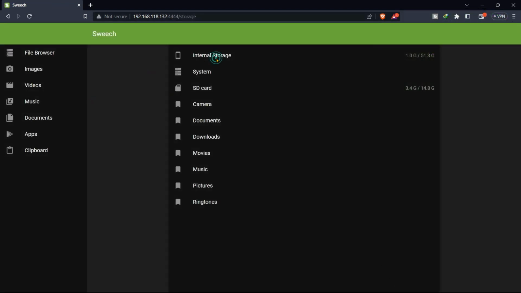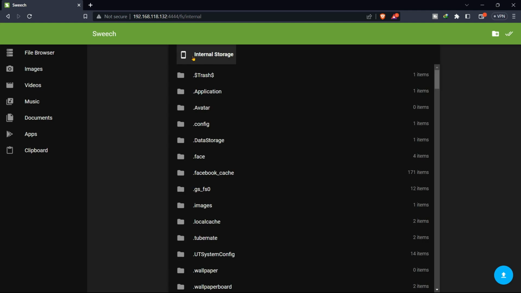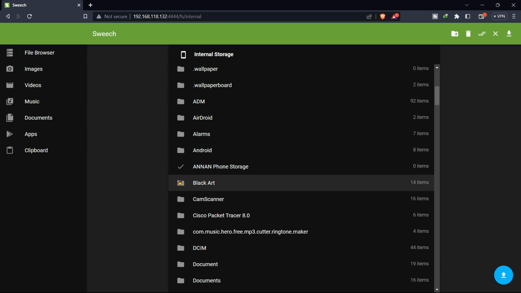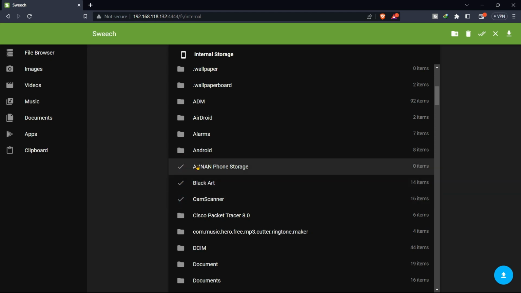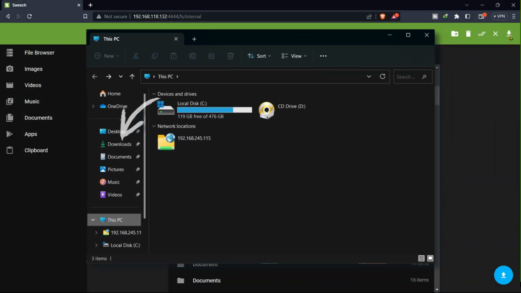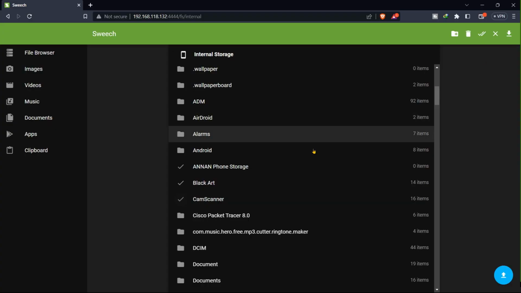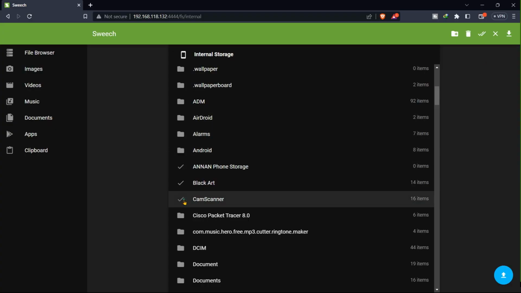This is the internal storage. Now in here, if you want to download anything to your phone, this is how you select files here. You select files from this side. And when you hit on this download icon, this will download the files to your download folder. You can drag and drop files from your PC to this browser. Now let me uncheck this.